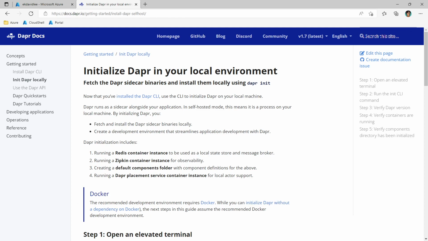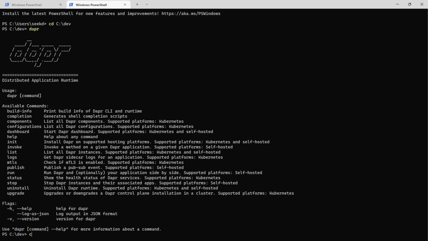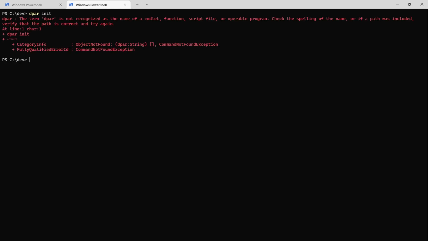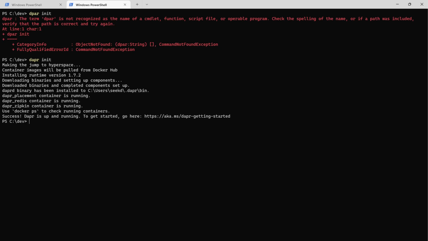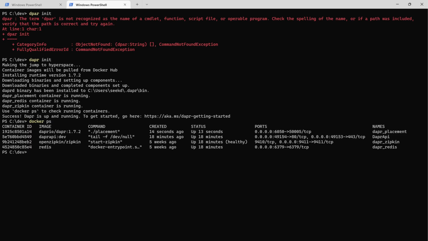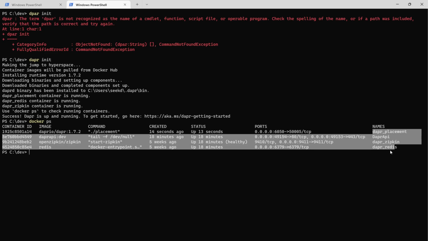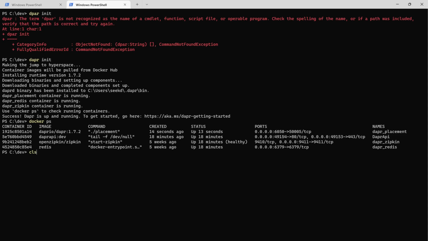So I'm going to go back, clear out, and call dapr init. Sorry, can't spell. So what it's doing right now is downloading the components. And it's saying, hey, do a docker ps to check if the containers are running. And the Dapr components, as we can see here, are running. So that is good news.